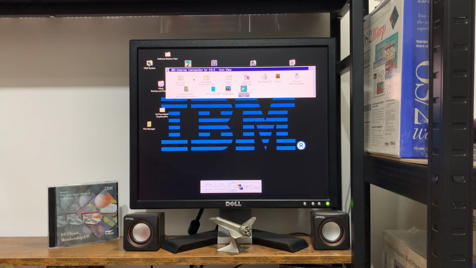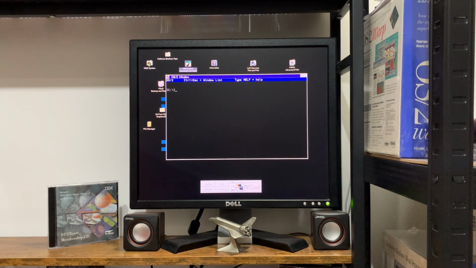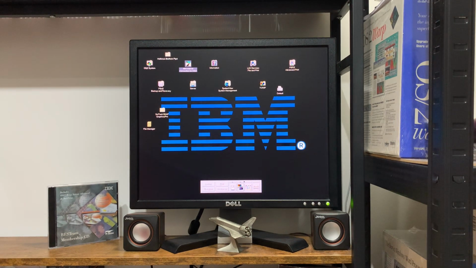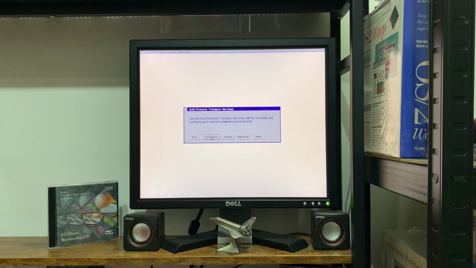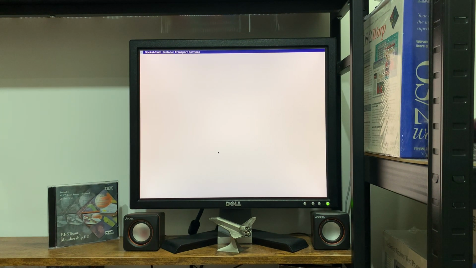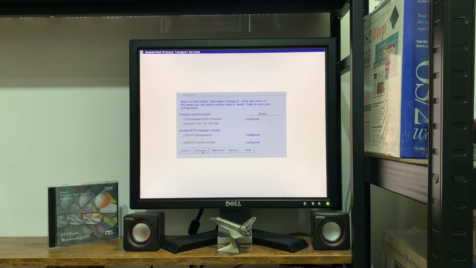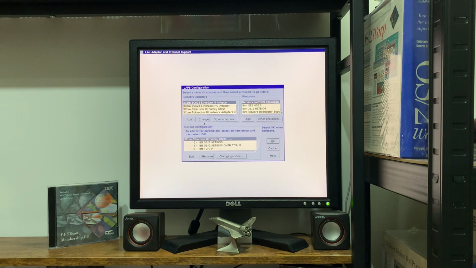The first thing to look at is the network protocols we're running. To do this, we're going to drop to a command prompt and run mpts. We click configure and then configure again, and then you'll see that in this computer I have a 3COM 3C903 network card and I'm running 3 specific protocols. There's IBM NetBIOS, IBM NetBIOS over TCP/IP, and IBM TCP/IP.